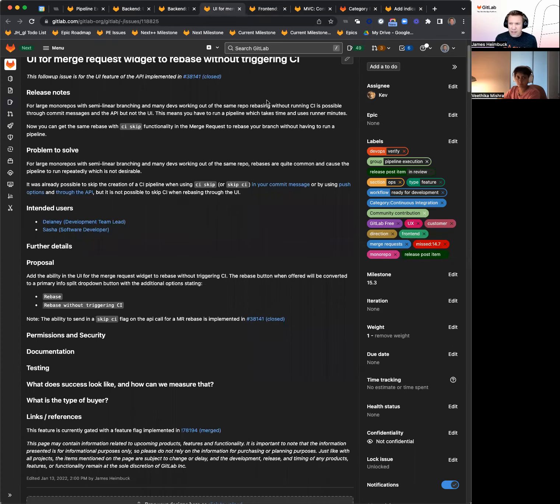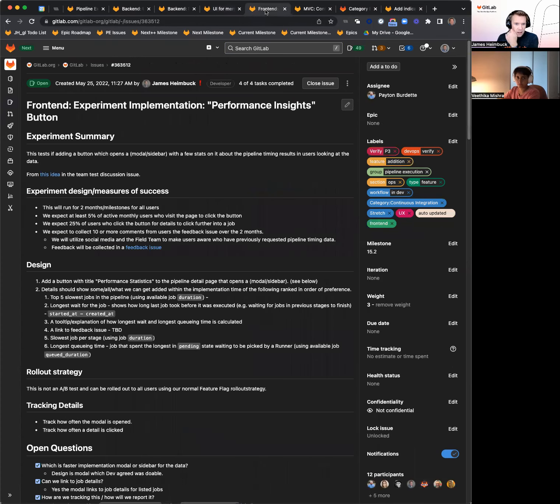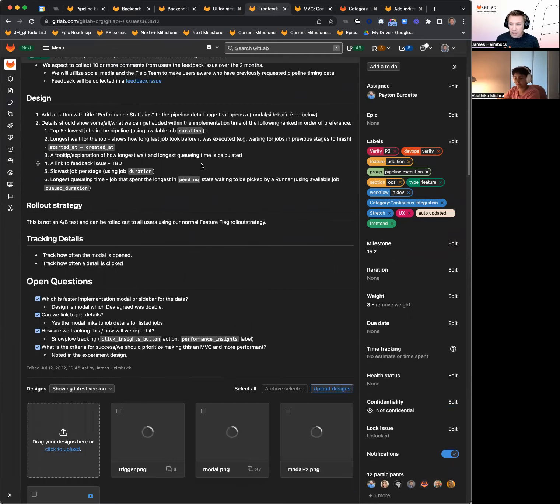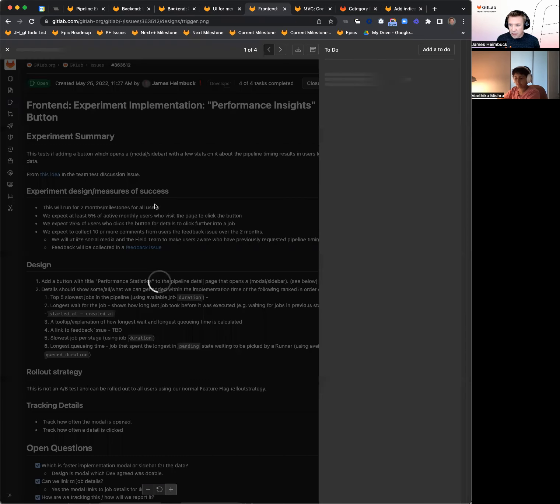And then the last issue that I want to call out is an experiment that the team is going to run. We're actually working on it in 15.2. You can see the milestone. It didn't get pulled into the milestone before our last kickoff, which is why I wanted to call it out today. We think we'll deliver it within 15.3. So what we're going to do is introduce a performance insight button in a modal window to the pipeline details page. And I'll click into the design real quick here.